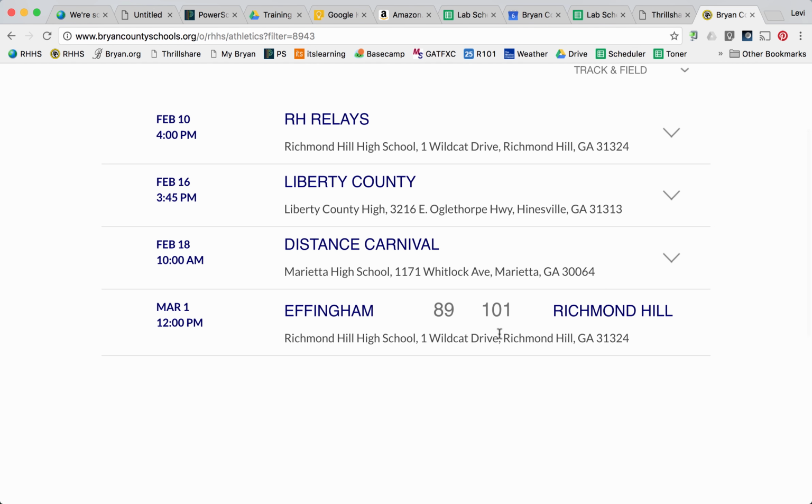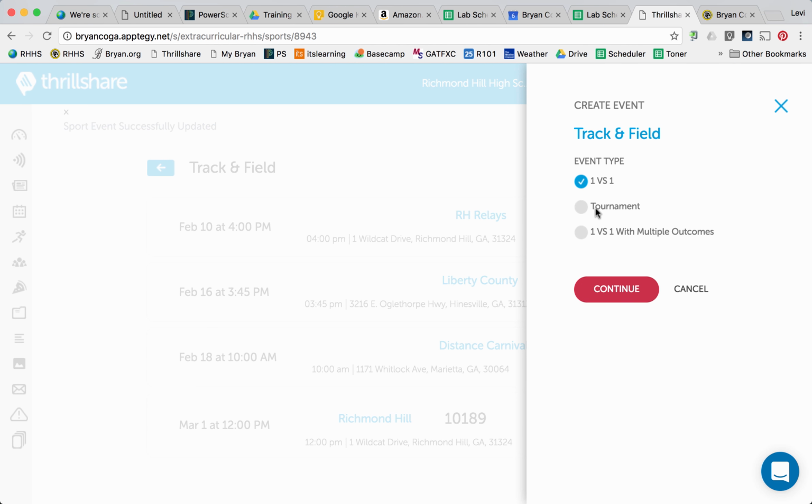If you're going to create a new event, you have one-on-one, and you have tournament style, which is what we do for track and field a good bit and in cross country. Then you have one-on-one with multiple outcomes. This would be something maybe wrestling would use, or possibly volleyball, where they basically do a dual meet with multiple teams at the same event.